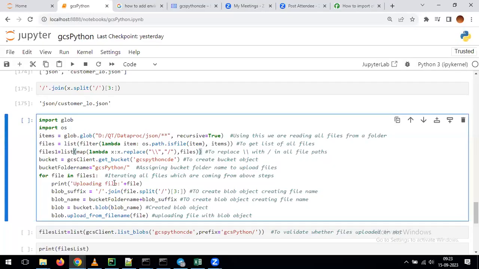Someone is trying to ask a question. Please ask me now. Sir, items is equal to glob.glob, we are fetching all files, right? By default, it is fetching with the folder name, right? Yes, correct. By default, it is fetching the folder name also. That's the reason, to verify whether the element is a folder or a file, I am using a function called isFile. Is it clear? Okay, sir.